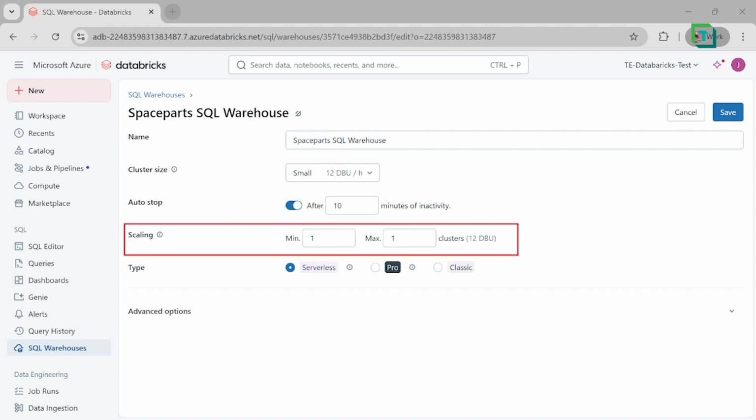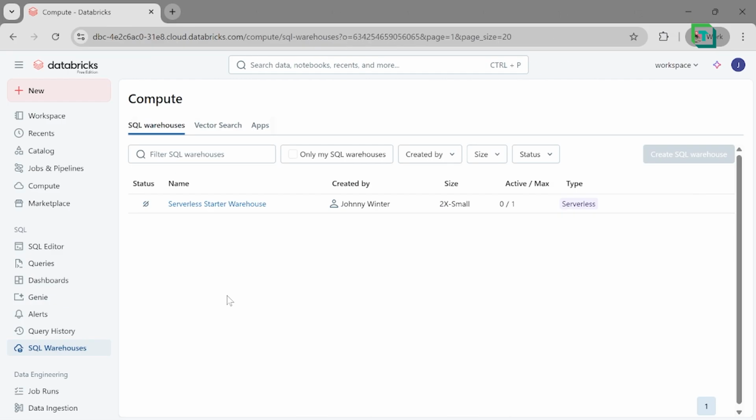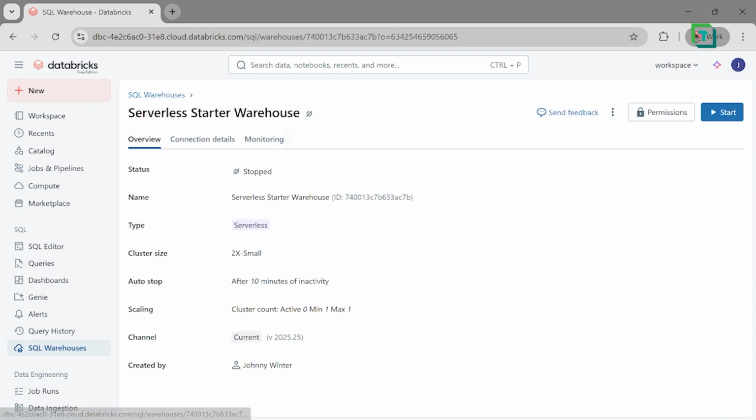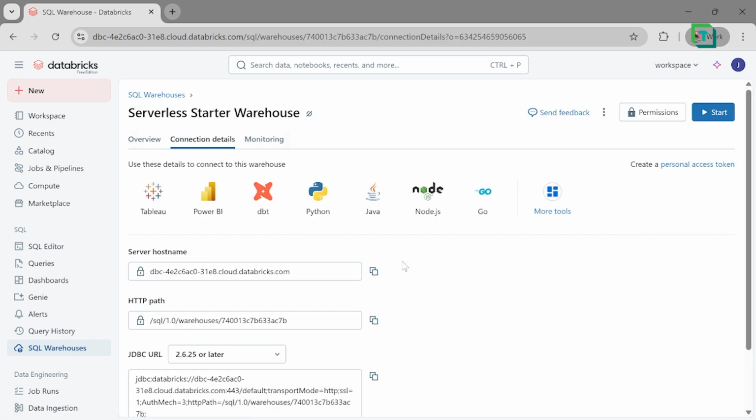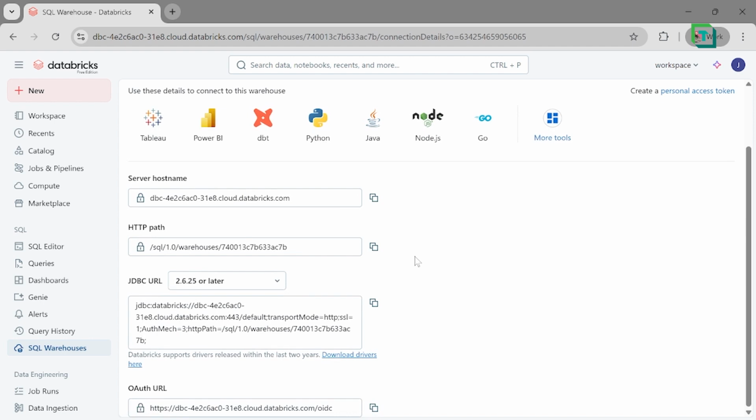The scaling option is where you set minimum and maximum limits for the number of clusters being used. Whilst changing the cluster size can be considered the scale up option, changing the scaling is the scale out option, allowing you to deal with more concurrent queries. The other detail worth paying attention to regarding your SQL data warehouse configuration is the connection details. You'll need these when you connect Tabular Editor to Databricks.